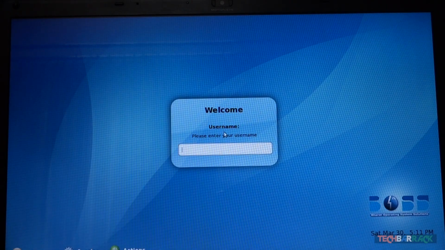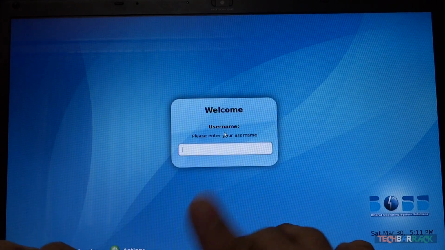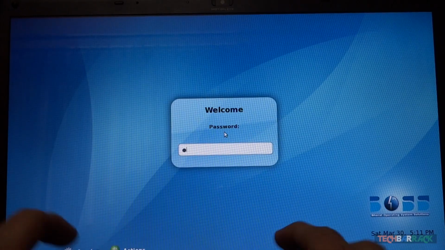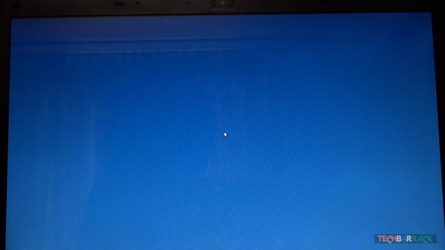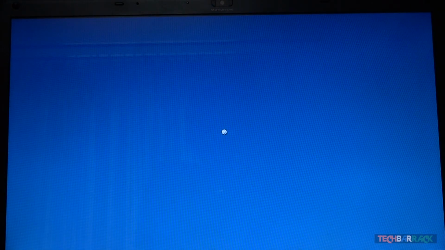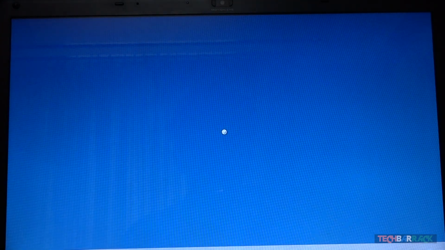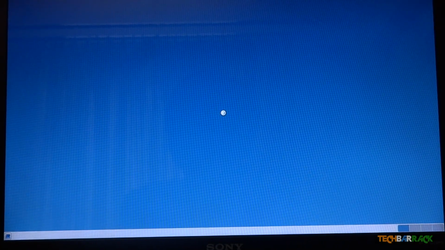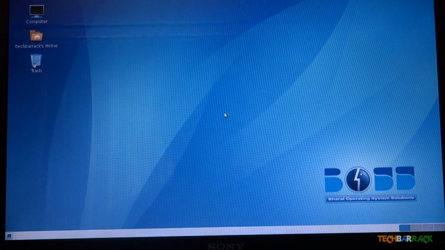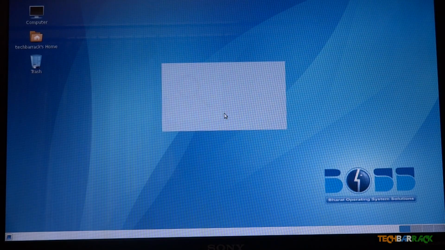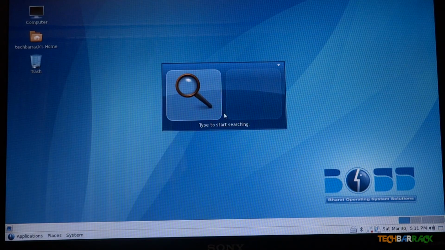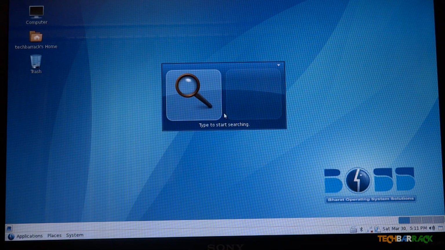So there we go, we have our username as Barrack, which I had set up, and the password was BOSS. And I can see a small window, that is the taskbar at the bottom, or you could say the panel. And there we go, I have my BOSS Linux operating system installed. That's it, that's how you install the Bharat Operating System Solutions on your machine that is running Windows.